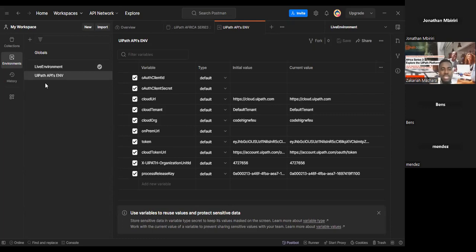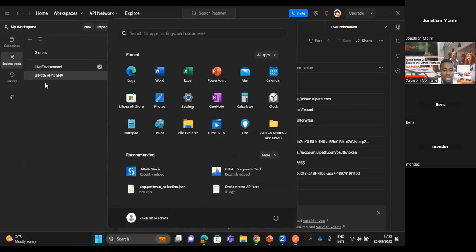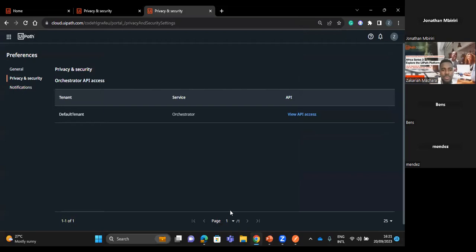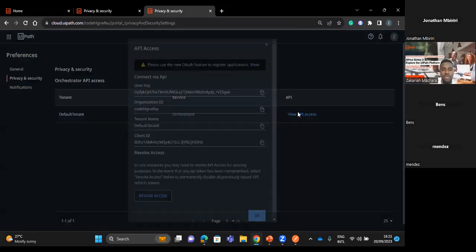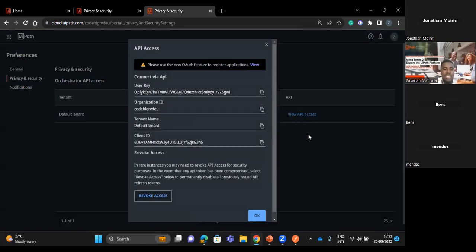The first important one here is the cloud URL. This is just a constant link, cloud.uipath.com, that you're going to use in this case. You also have the cloud tenant. As you've seen, if I view here, my tenant name is default tenant. And we can also see the organization ID.